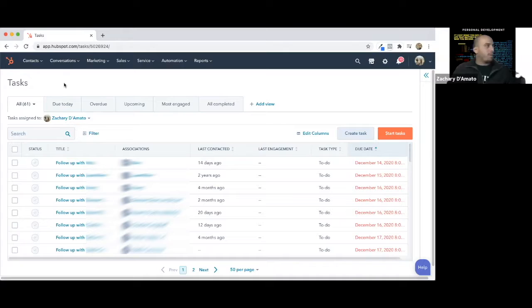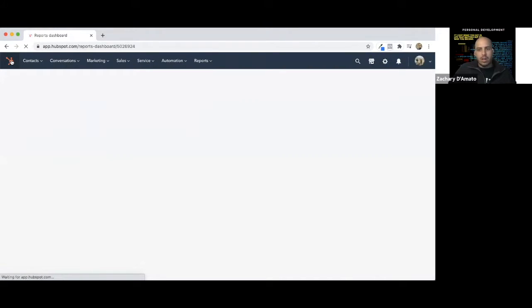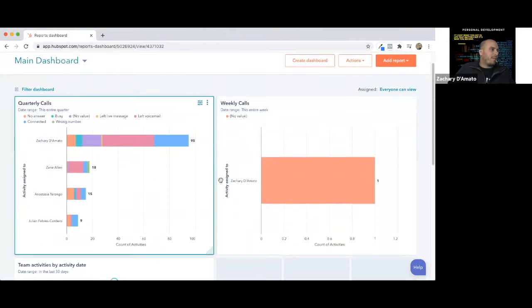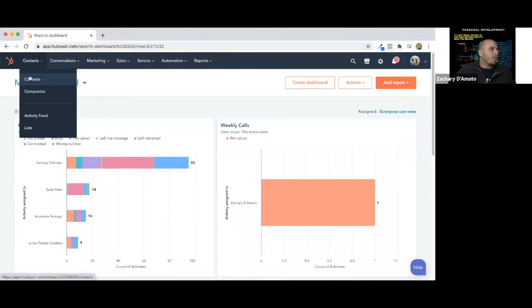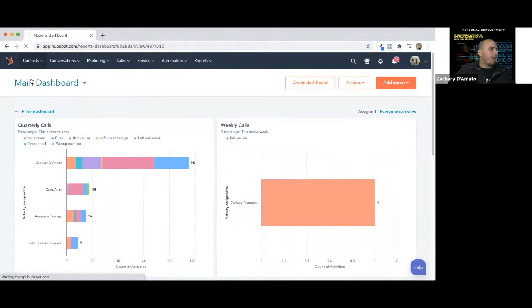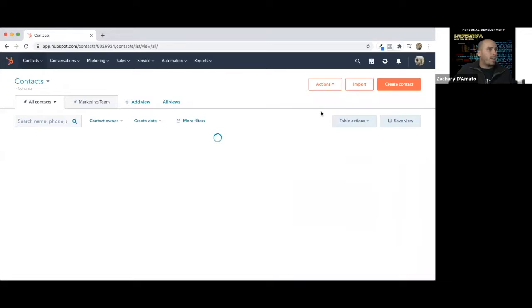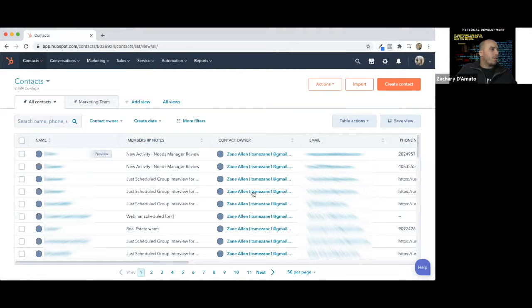So this is the first thing. When you log into HubSpot, you're going to see two different things. You're either going to see the dashboard, and it's going to look similar to this, where you're going to have different activity going on. And then you're going to see the top menu bar here. And the two things you want to know in the top menu bar is contacts. I'm going to show you how to add a contact. Very simple. This is all your contacts here.